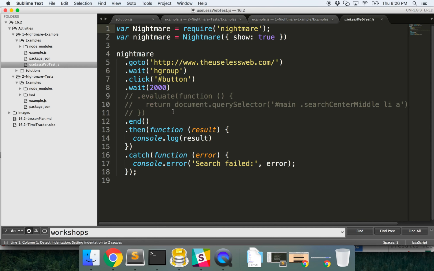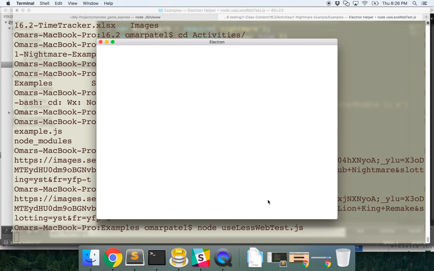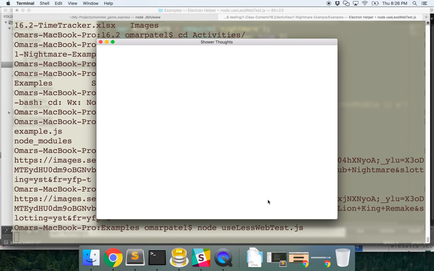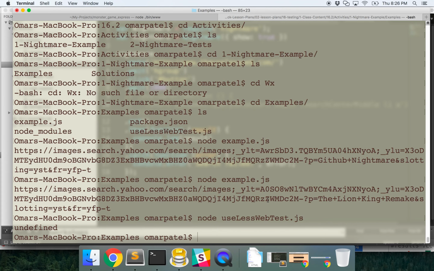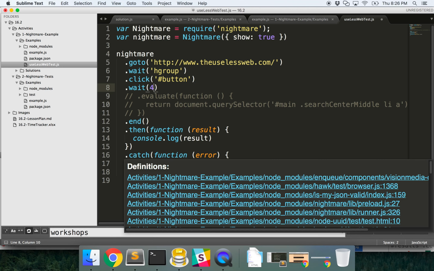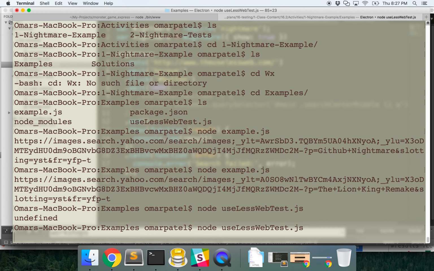Let me run this one now. So now I did something else. I created this one called uselesswebtest.js because I wanted something a little bit more fun. So if I go to node useless and I hit that, it opens up, takes me to a useless website, clicks on please, and returns undefined. So why don't we make the wait 5,000? So 5,000 milliseconds.